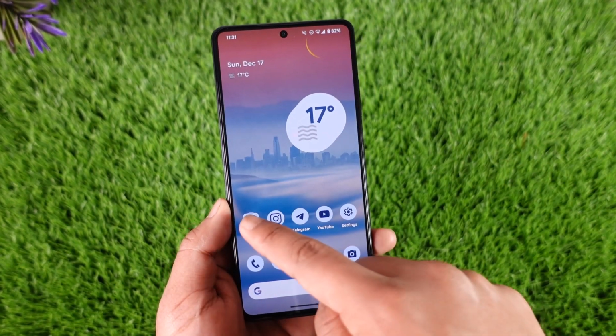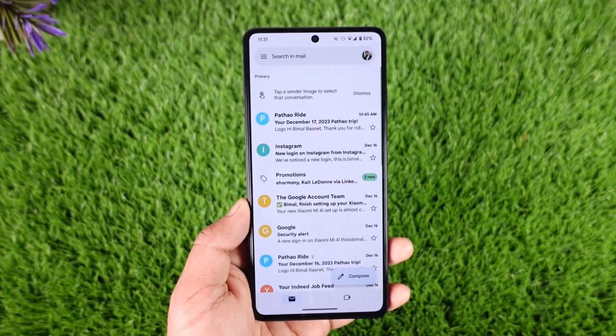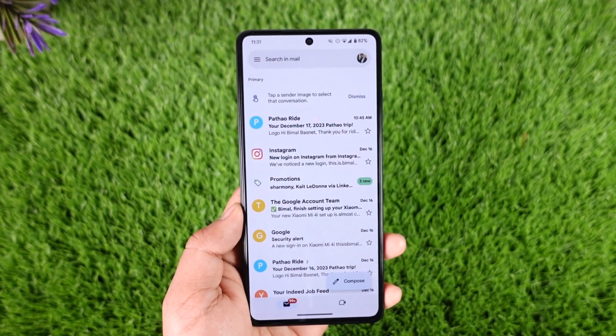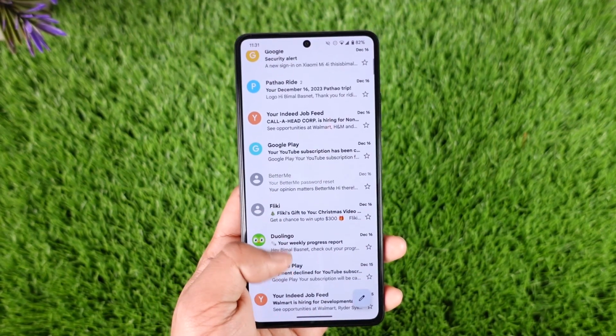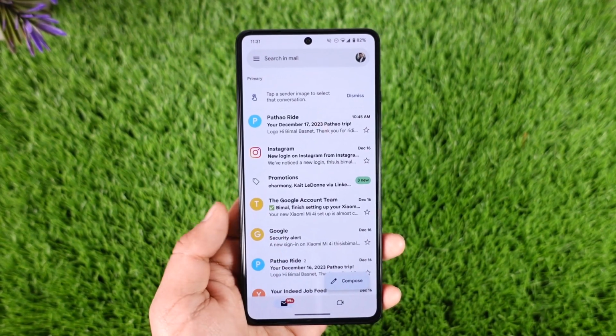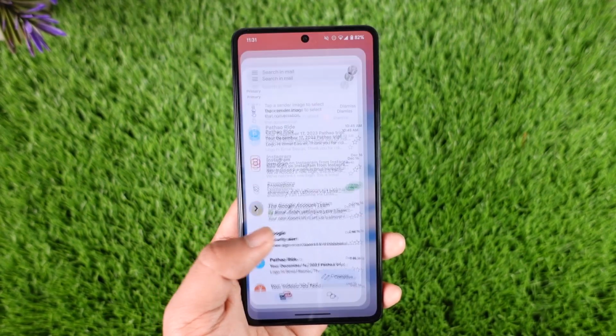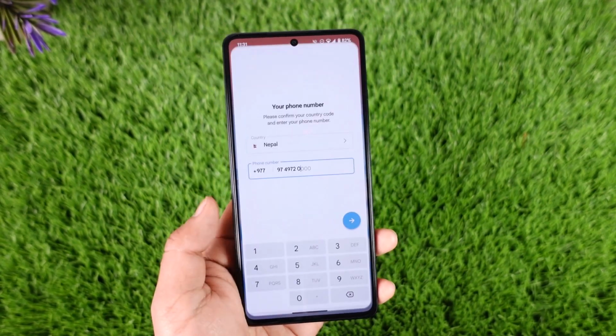So what you can try to do is, if you have access to the email account and if you remember the email that was associated with your Telegram, you can just try opening up that email and check if you have received any sort of code from Telegram. After you do that, then you should be able to log in.